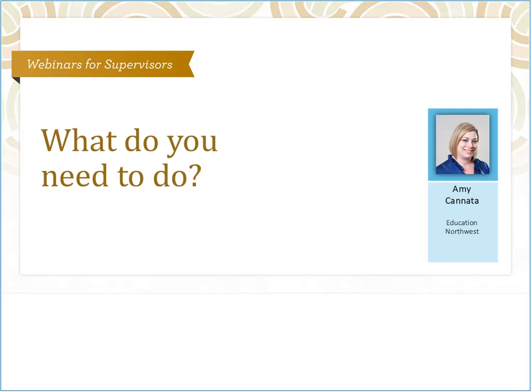So let's take a look now at some tasks that sub-site supervisors often need to do as part of their role. And again, keep in mind that you'll want to check in with your intermediary organization to define exact roles and tasks for you and also the things that they will be taking care of.